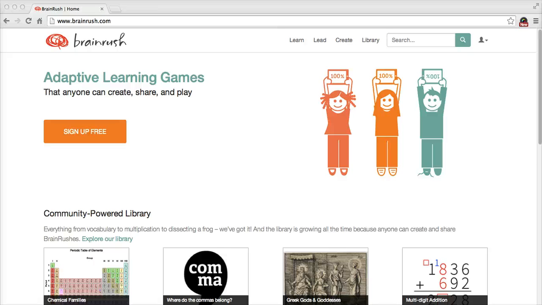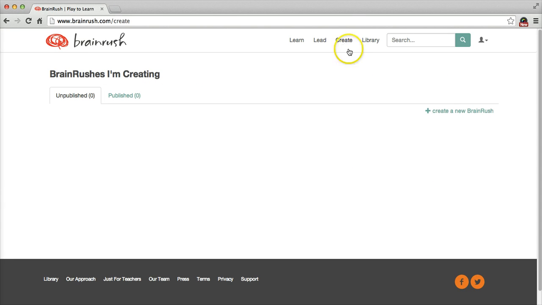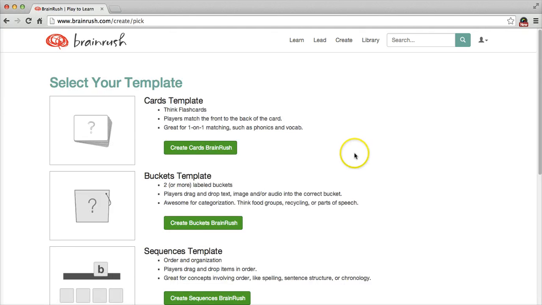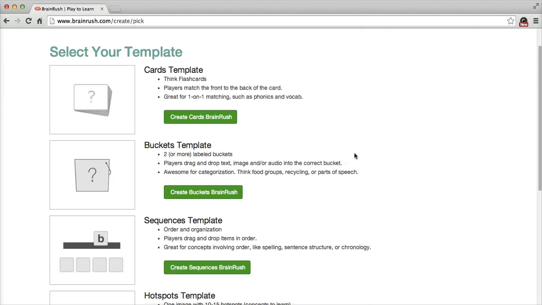This tutorial is about creating a game using our sequences template. First, I go to my Create dashboard. Then I click on Create a new BrainRush. This page is where I can select my template. I choose Sequences by clicking here.